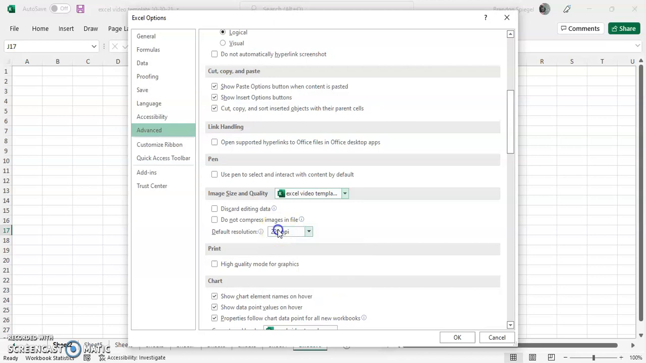So that's useful, and you can change it to 220, high fidelity, 330, whatever you think works best. This is useful because having a larger resolution can make your pictures show up better, but a smaller resolution can help make your file size a little bit smaller.